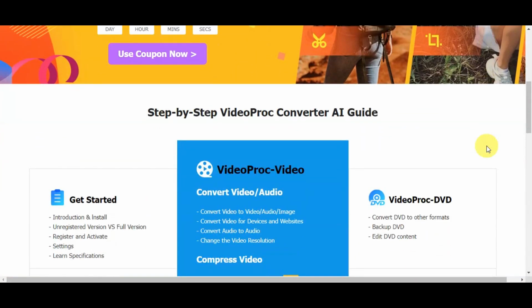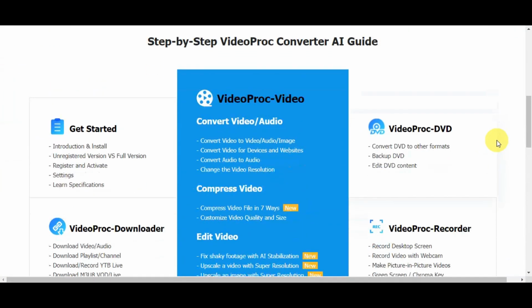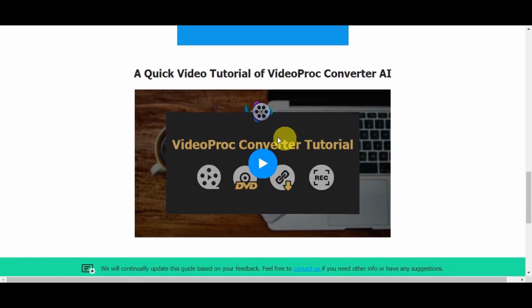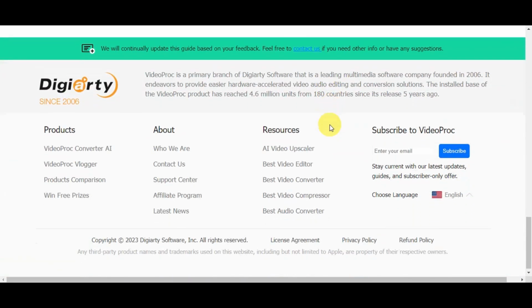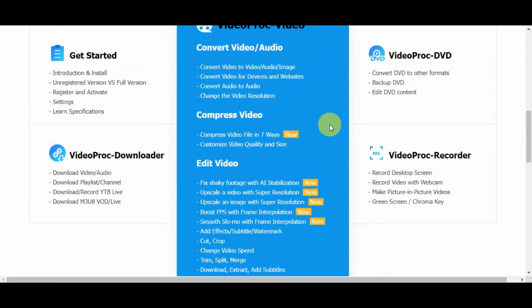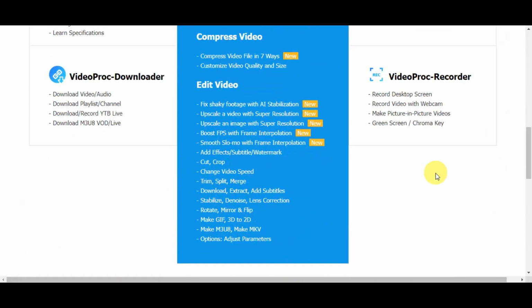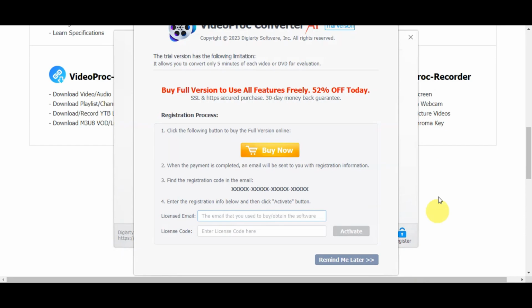So as you can see in here, since you've already installed that one, you could go ahead and see a quick video tutorial of Video Pro Converter on the website that has automatically popped up, and also see some different things, like the step-by-step Video Pro Converter AI guide on their browser. So this is what it should look like.